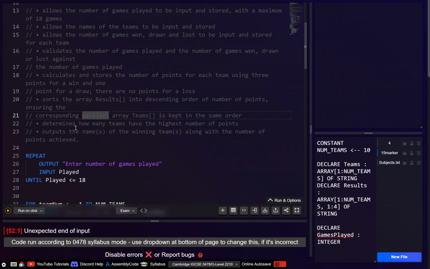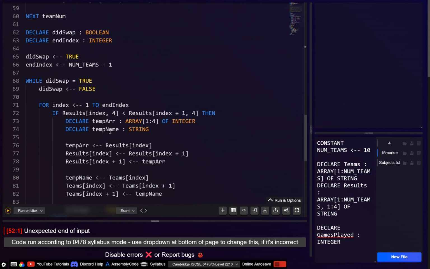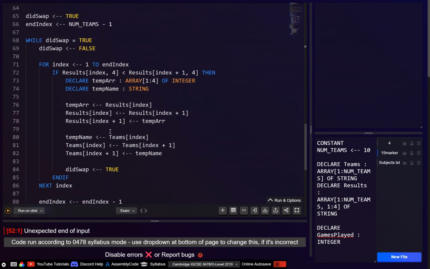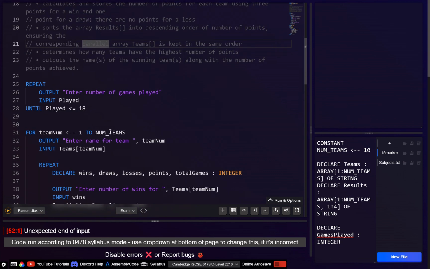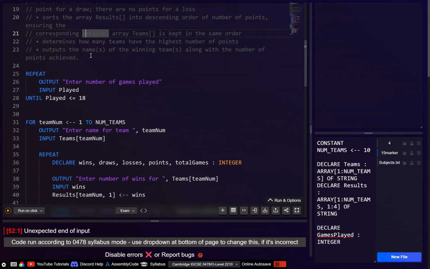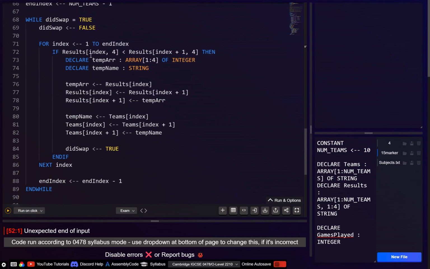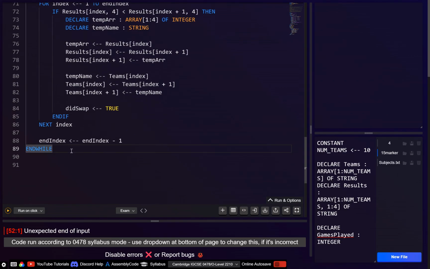Right, then we want to determine how many teams have the highest number of points. Okay, and we want to output the name of the winning teams. So let's think how we can get the number of teams that have the highest number of points. Well, what we can think is obviously element 1 in the results array, right? That's going to be the sort of winning team, and then we just want to keep looping while the current team has the same number of points as them.